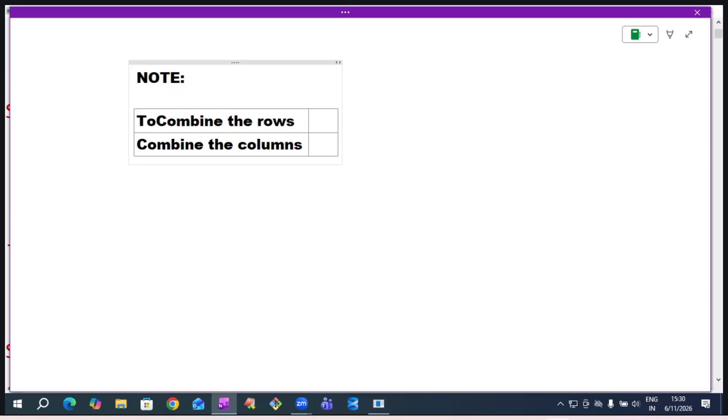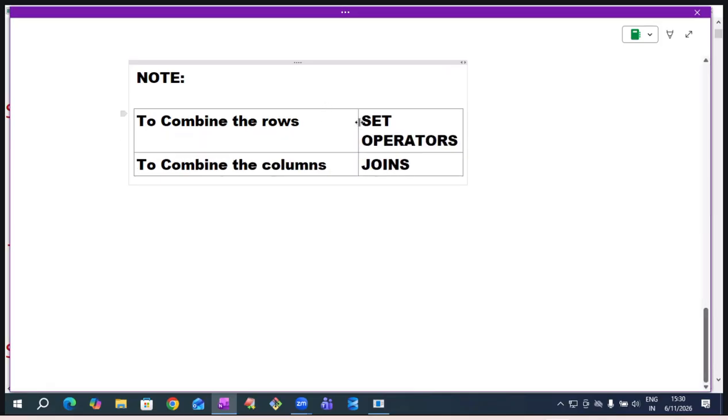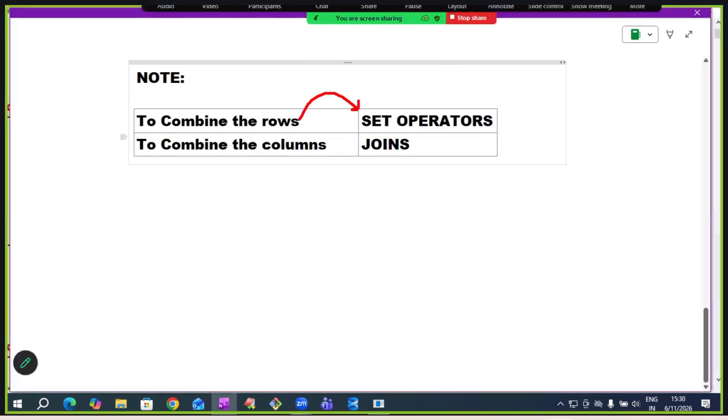So to combine the rows, we use set operators. To combine the columns, we use joins. So these are very, very important. We must know. If our requirement is combining rows, go for set operators. If our requirement is combining columns, go for joins.